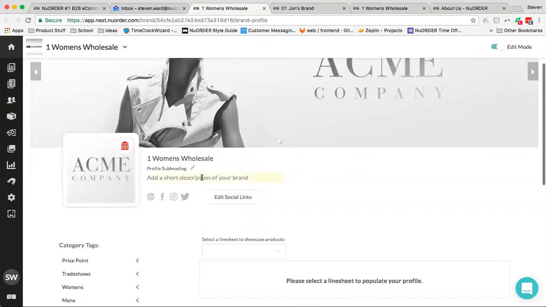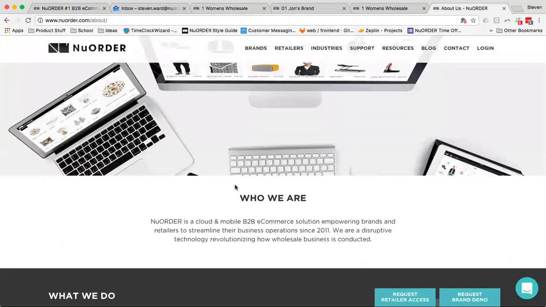You'll notice that we have what's called a profile subheading here. What this allows you to do is put a quick snapshot and description of your brand. This is helpful for retailers to get a feel for who you are. I'm going to select within here and edit, and then I'm going to take the About Us from New Order.